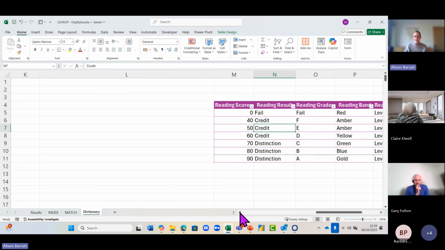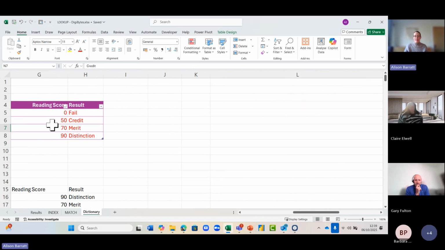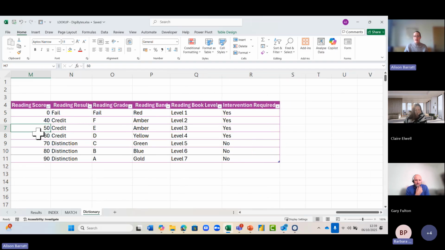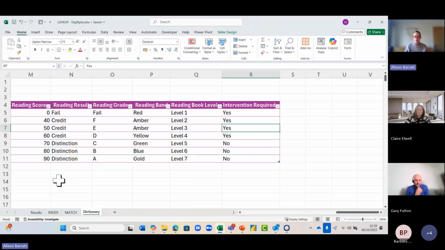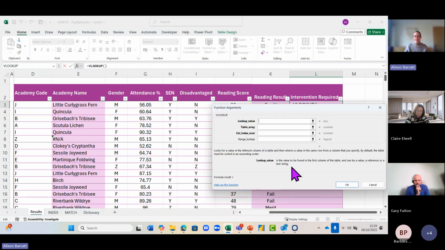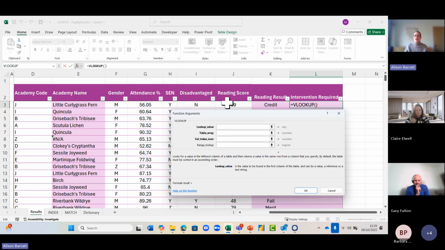If you imagine what we did here, that information that we've got here is exactly the same here. You've got credits, you've got distinctions. And I've got intervention required, but I've got 1, 2, 3, 4, 5, 6 columns. So you've probably guessed what I'm about to do with intervention required. I'm going to build in my VLOOKUP. I am running out of time. What I want to do is look up the reading score, because remember, that's still what connects them. It's the first column in my dictionary as well. So look up the reading score for Bradford.